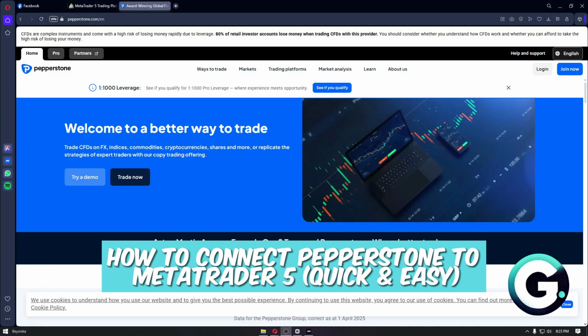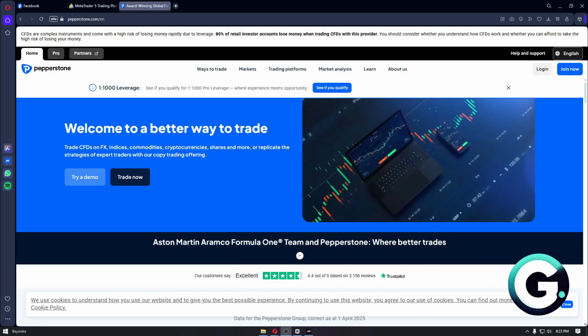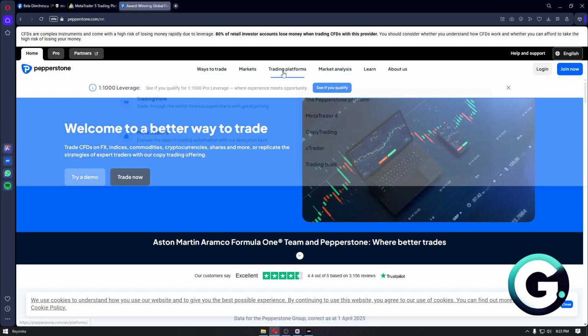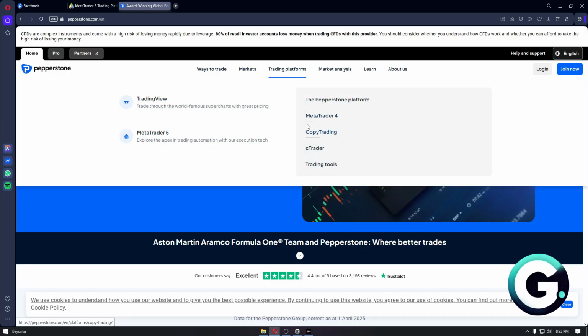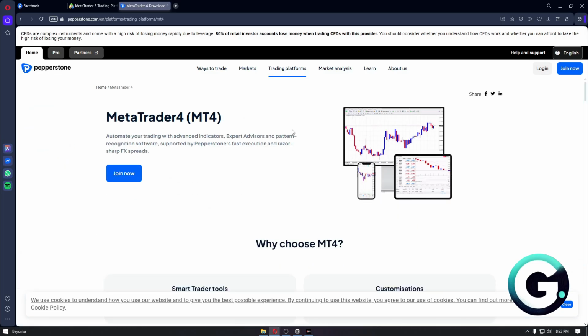In today's video, I'll show you how you can connect Pepperstone to MetaTrader 5. So basically, the first thing that you want to do is to make sure that you already have enabled or accessed your trading account inside your Pepperstone dashboard. So just log into your account right here, and then you want to navigate through the MetaTrader, and from here you then want to open up a trading account.